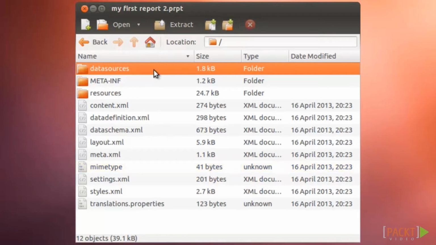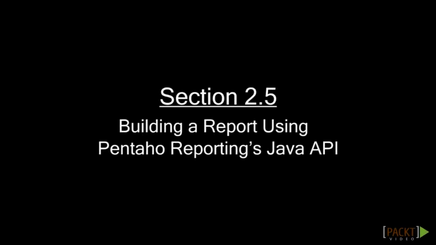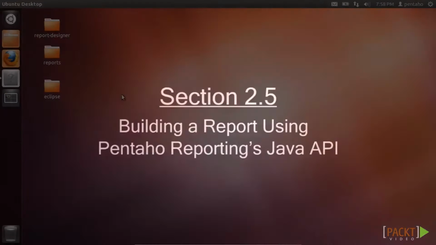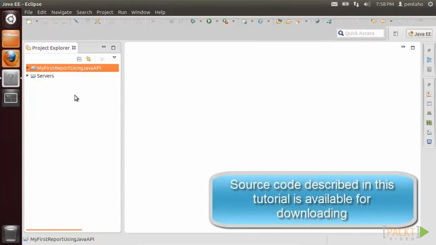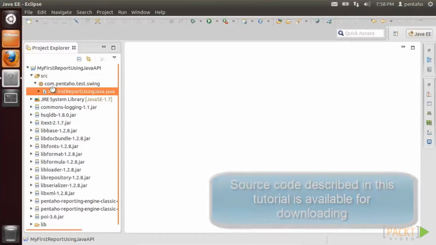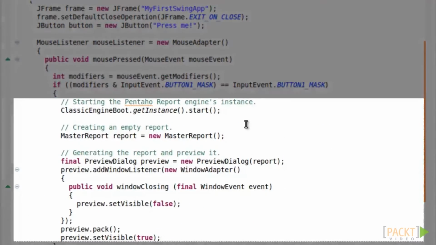Now that we're able to understand and build the content of a PRPT file, let's build a report using the Pentaho Reporting Java API. In the last topic, we introduced the PRPT structure for a generic Pentaho report. In this video, we're going to build and run a report using the Pentaho Reporting Java API. To start developing our report, we use the basic Swing application described in the previous topics. With this sample, we can generate an empty report with a preview after pressing the button.